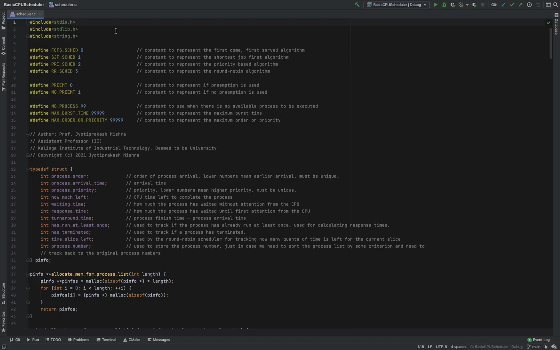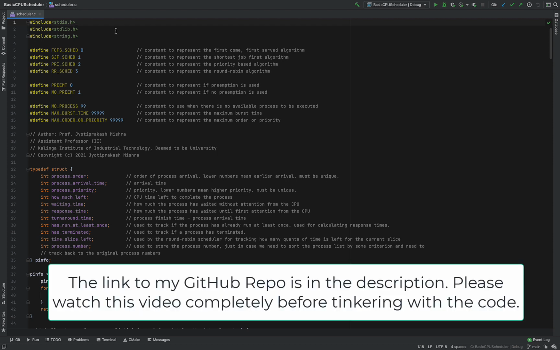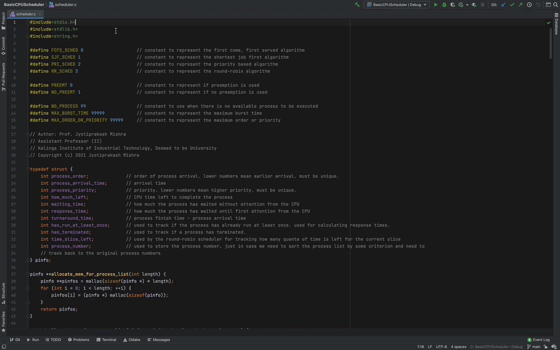Hello and welcome to this video in which I will be doing a code walkthrough of the basic CPU scheduler program that I wrote yesterday. This code is written in C and it is going to show you how FCFS, shortest job first, priority and round robin schedulers work in operating systems.